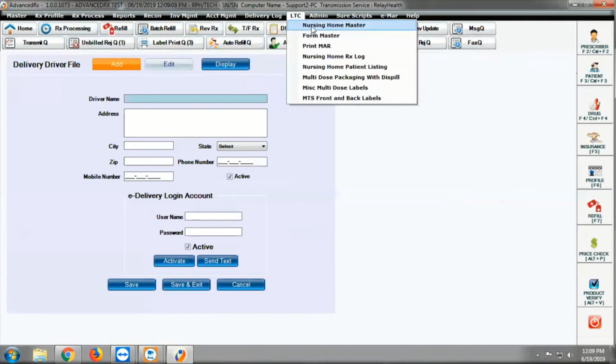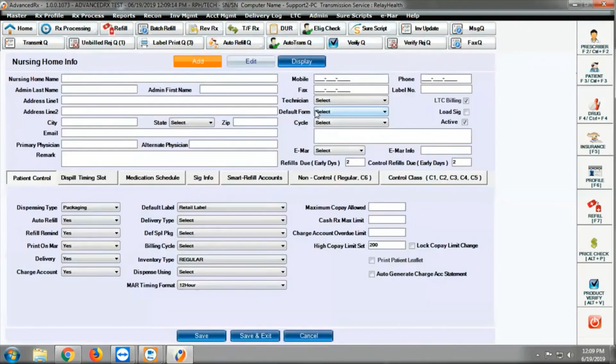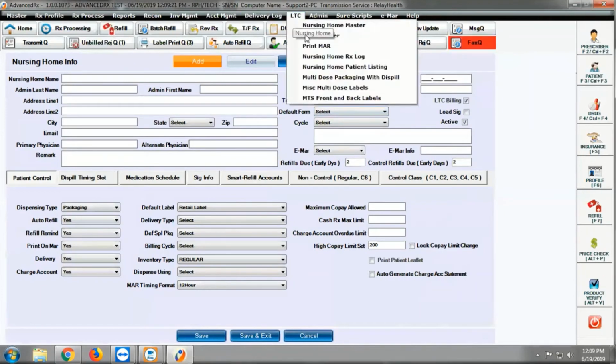Now this is for LTC. You can create a nursing home here, add nursing home. As many nursing homes as you want to add, you can do that. Would you be using LTCs, or is it just a retail pharmacy? No, we do LTC also. You do LTCs also. Okay.